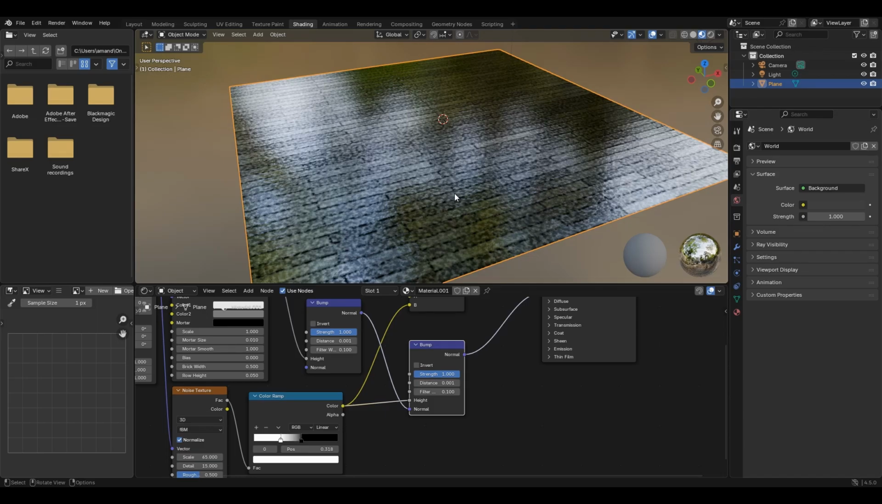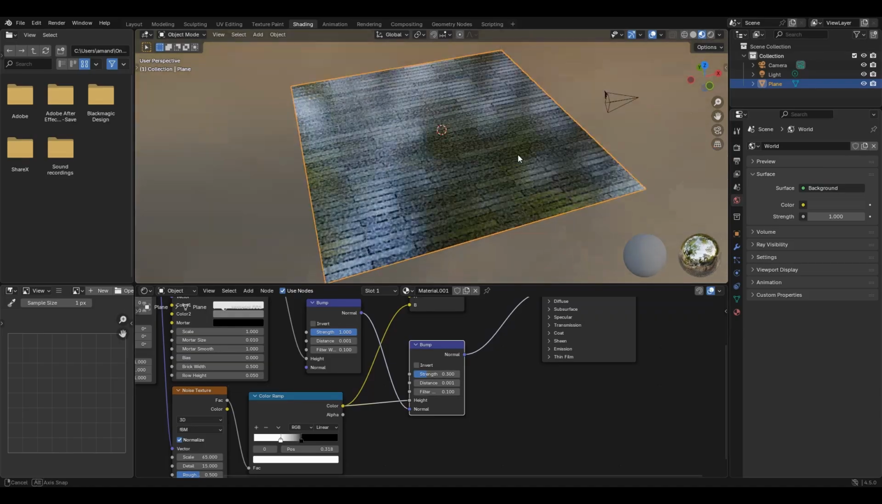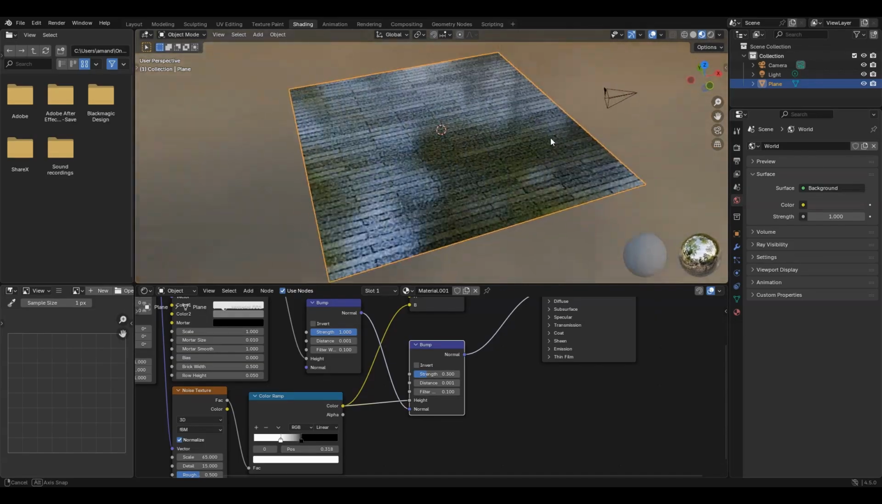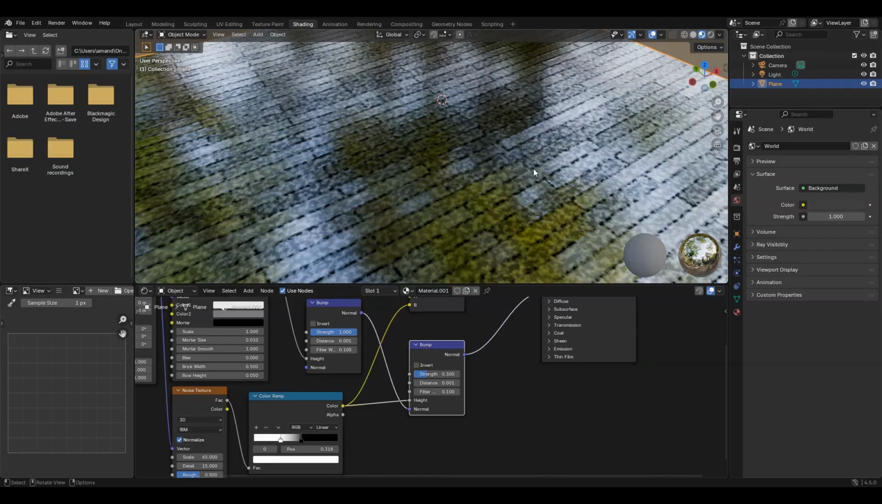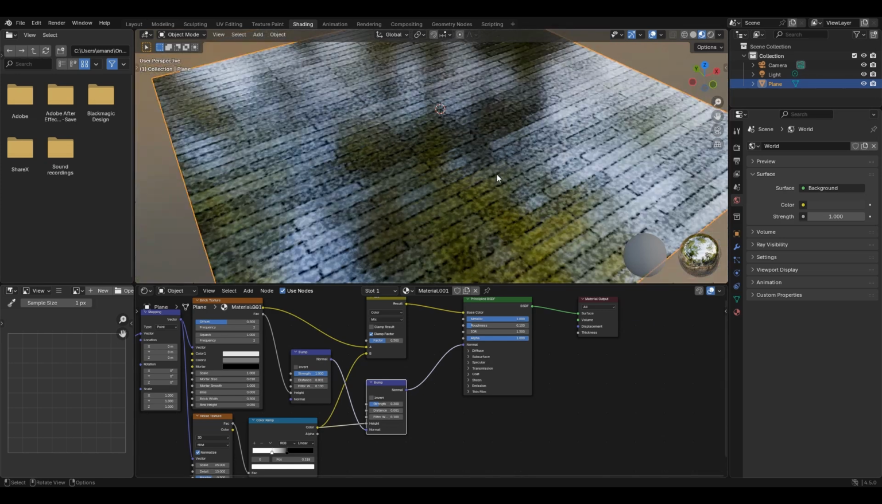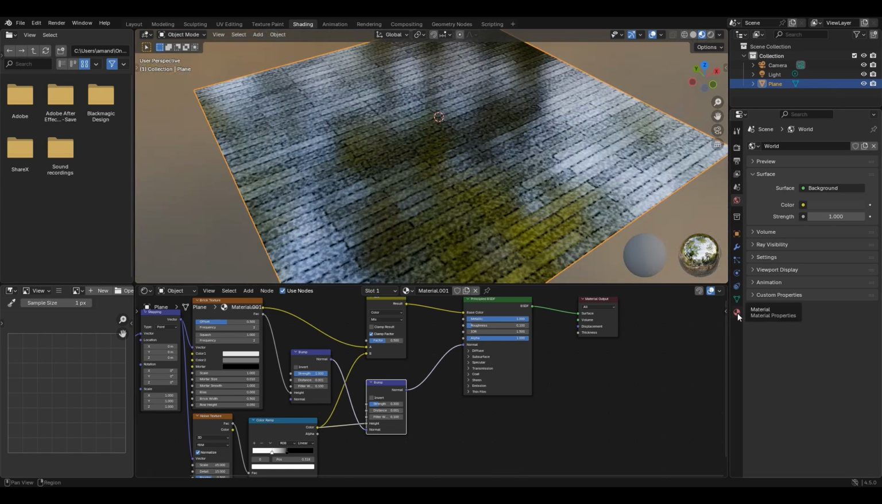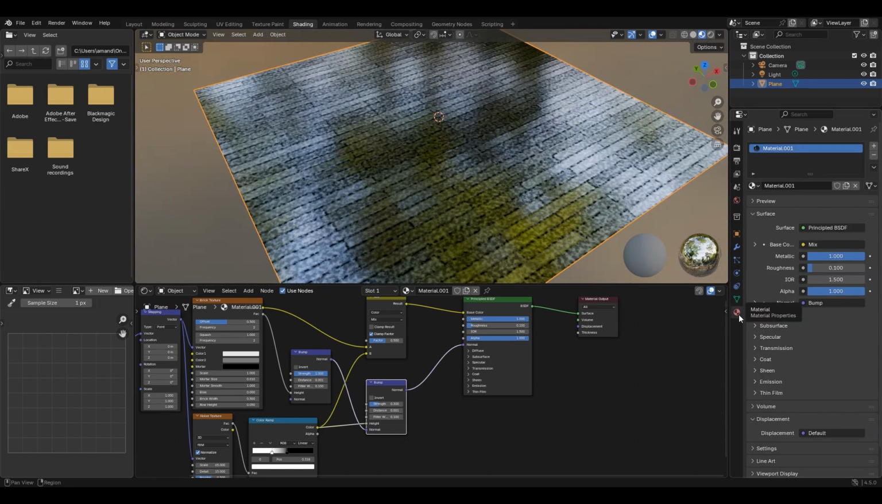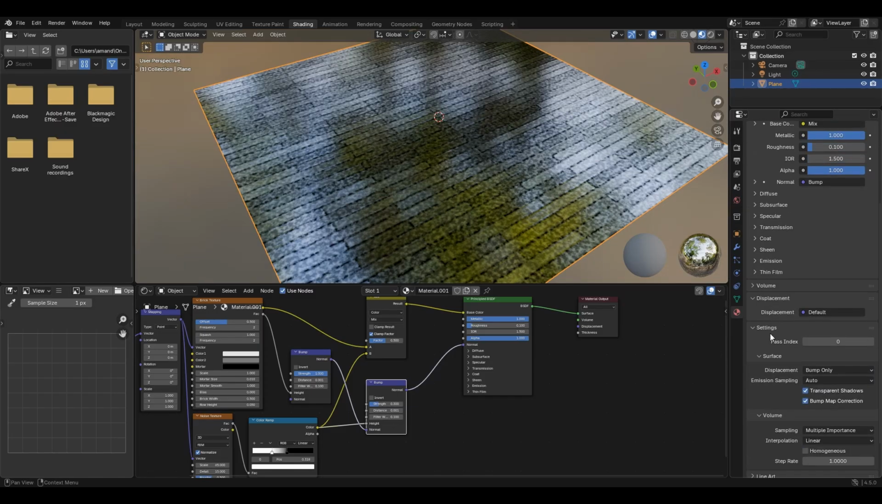And we'll see that we have a lot going on. I'm going to lower the strength right here to 0.3, and that is definitely going to smooth it out a little bit. Now, at this point, we're about ready for our displacement node. It's really important now to go under the material properties panel, scroll down to settings, and change it from bump only under displacement to displacement and bump.